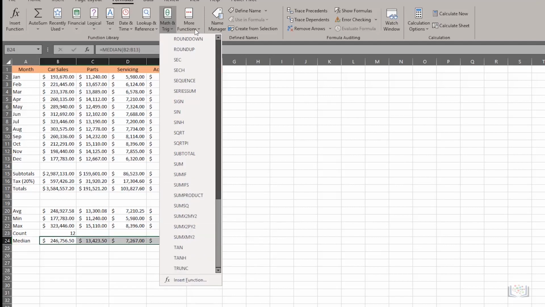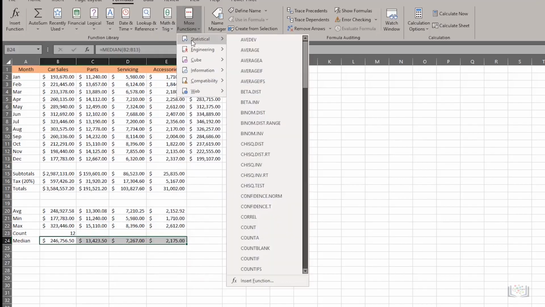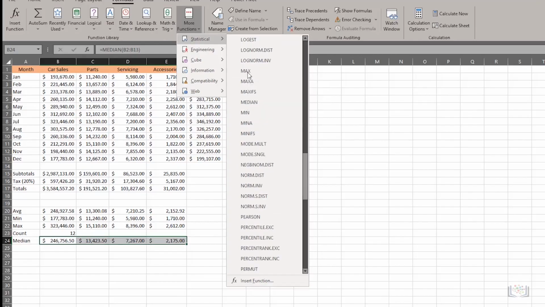There is also a More Functions list, which provides several more function categories, such as Statistical, Engineering, and Information. In the Statistical list, you'll find functions such as AVERAGE, COUNT, MAX, MEDIAN, and MIN. We saw some of these used earlier in this video.